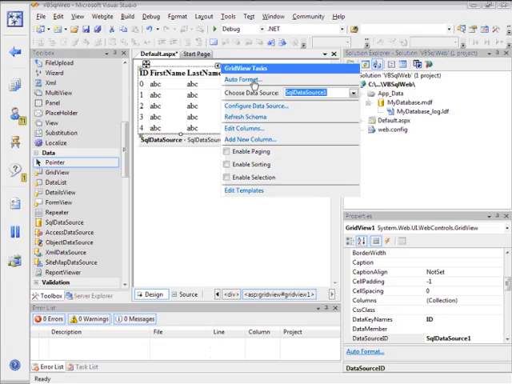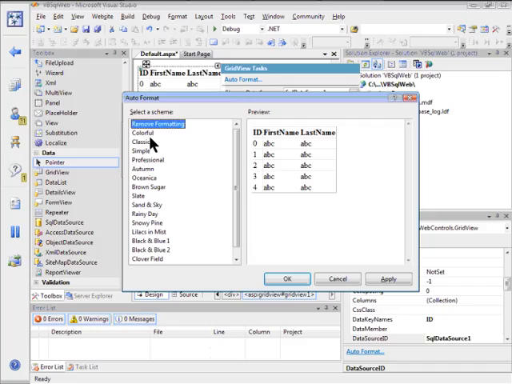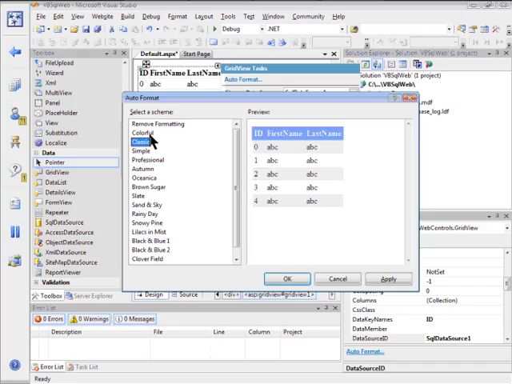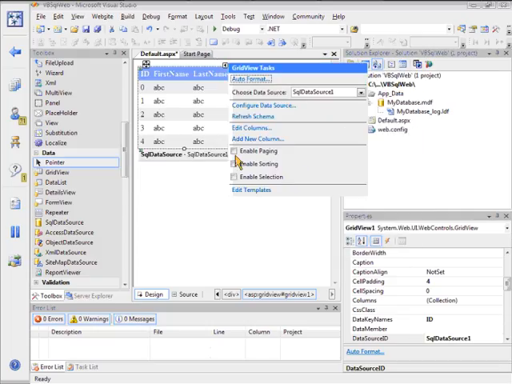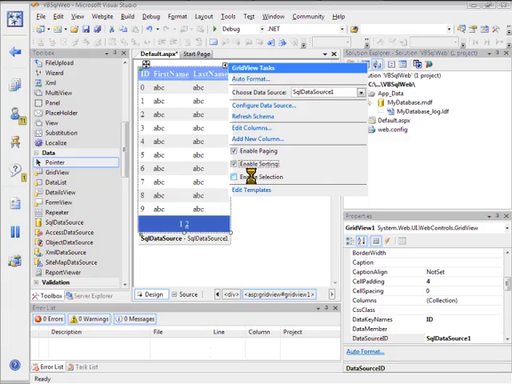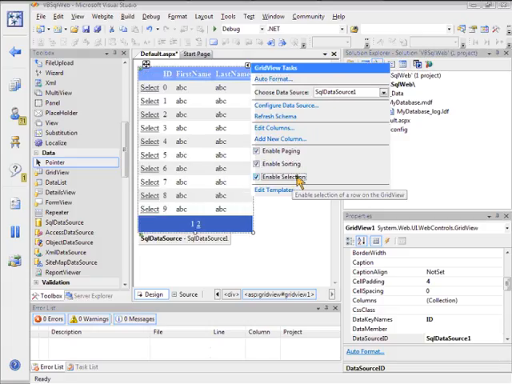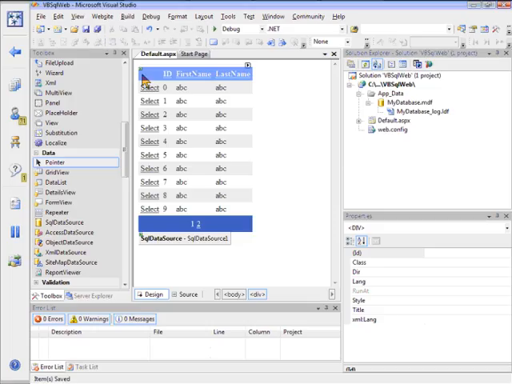And then, of course, another cool thing about the grid view is that you can apply some auto formatting to it if you'd like. Another cool thing about the grid view is that I can automatically enable paging, sorting, and the ability to select a specific record. This is all stuff that's just built into the grid view control within ASP.NET. So now I've given it access to data, and what I've done is bound this grid view control to my data source.